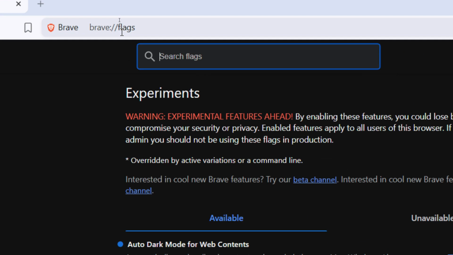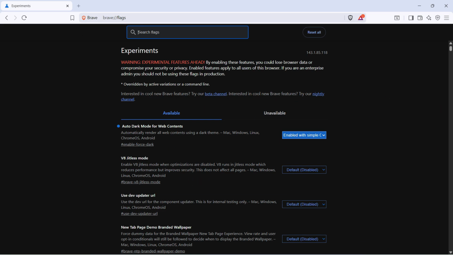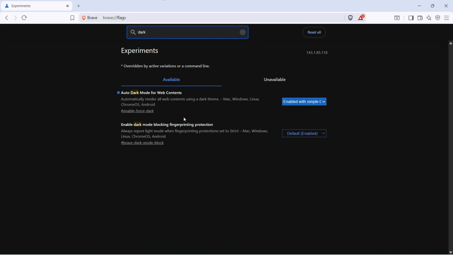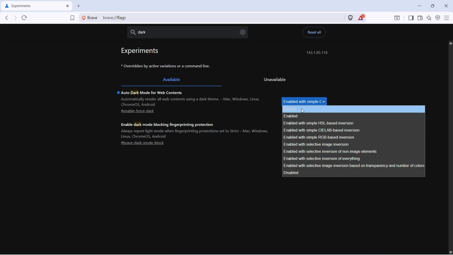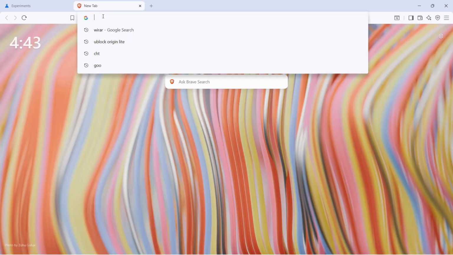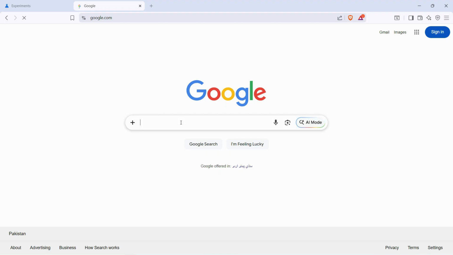colon // flags, because we have turned every single website into a dark mode. So just right here, dark mode, and here we just need to set it to default. Click on relaunch, and then you should see everything in the light mode, including the Google or any particular website. So that's how you do it.